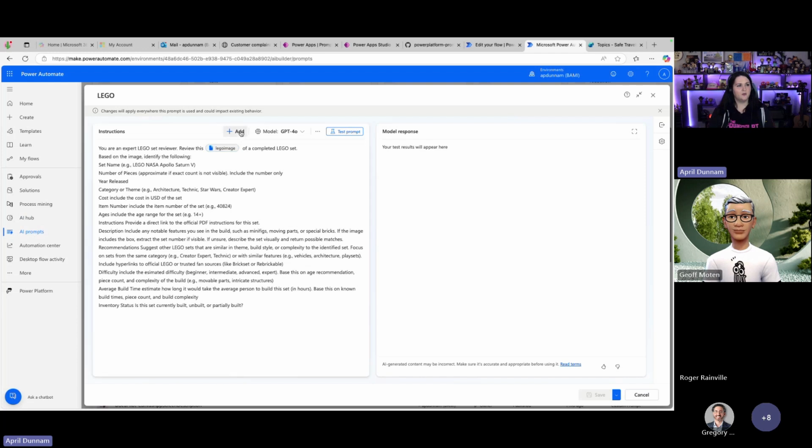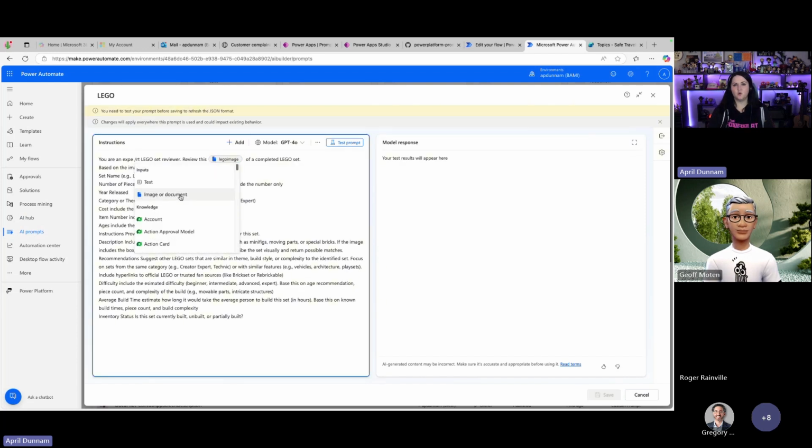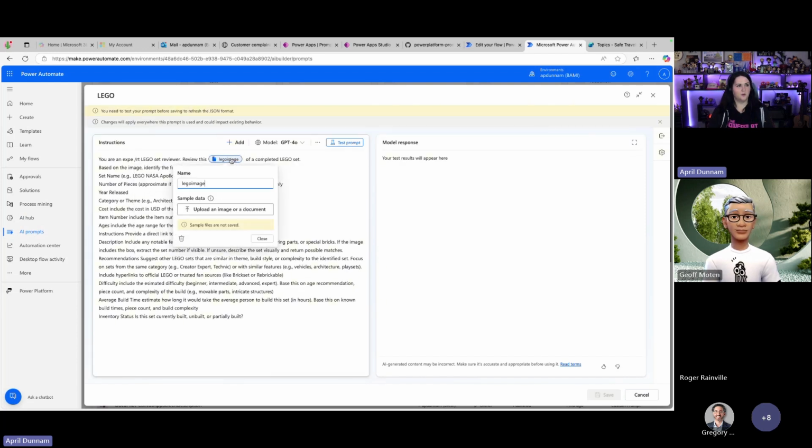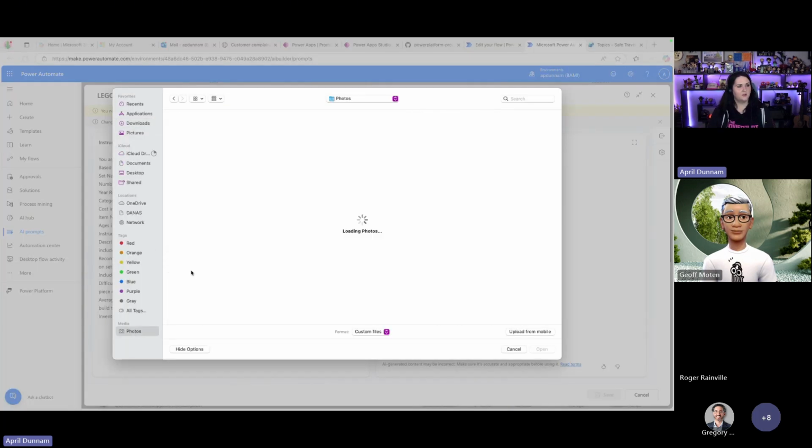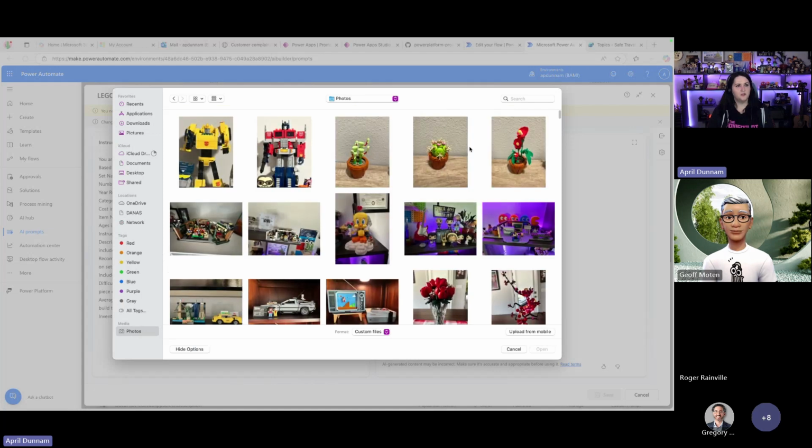Now here, when I went to add, I selected the image or document option. So rather than doing just a text input, now I can reference a file. And so you'll see with this input, I can directly upload in the testing screen a file to test this out, which I'll actually do now so we can see what this would look like. So I got a lot of pictures of different Lego sets that I have. So let's try this one.